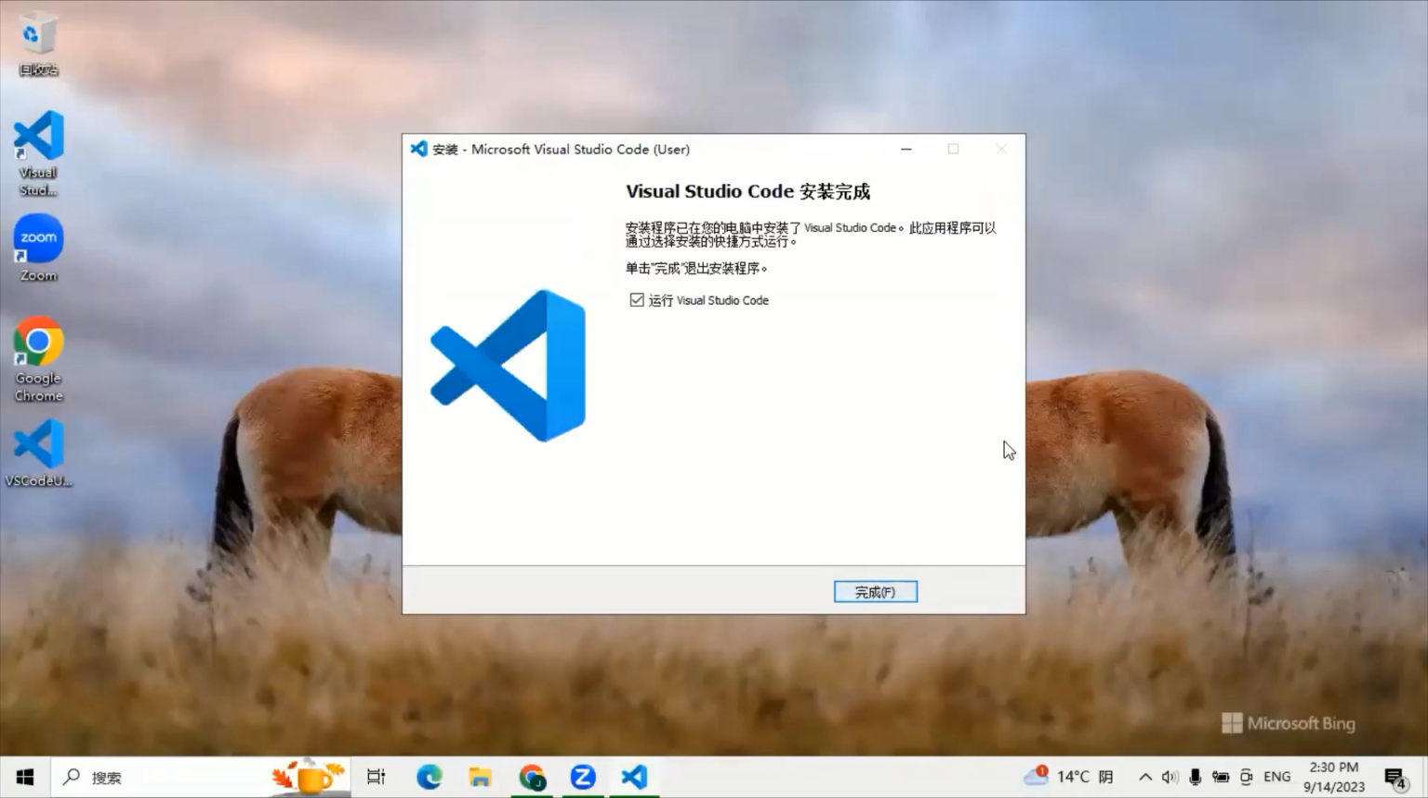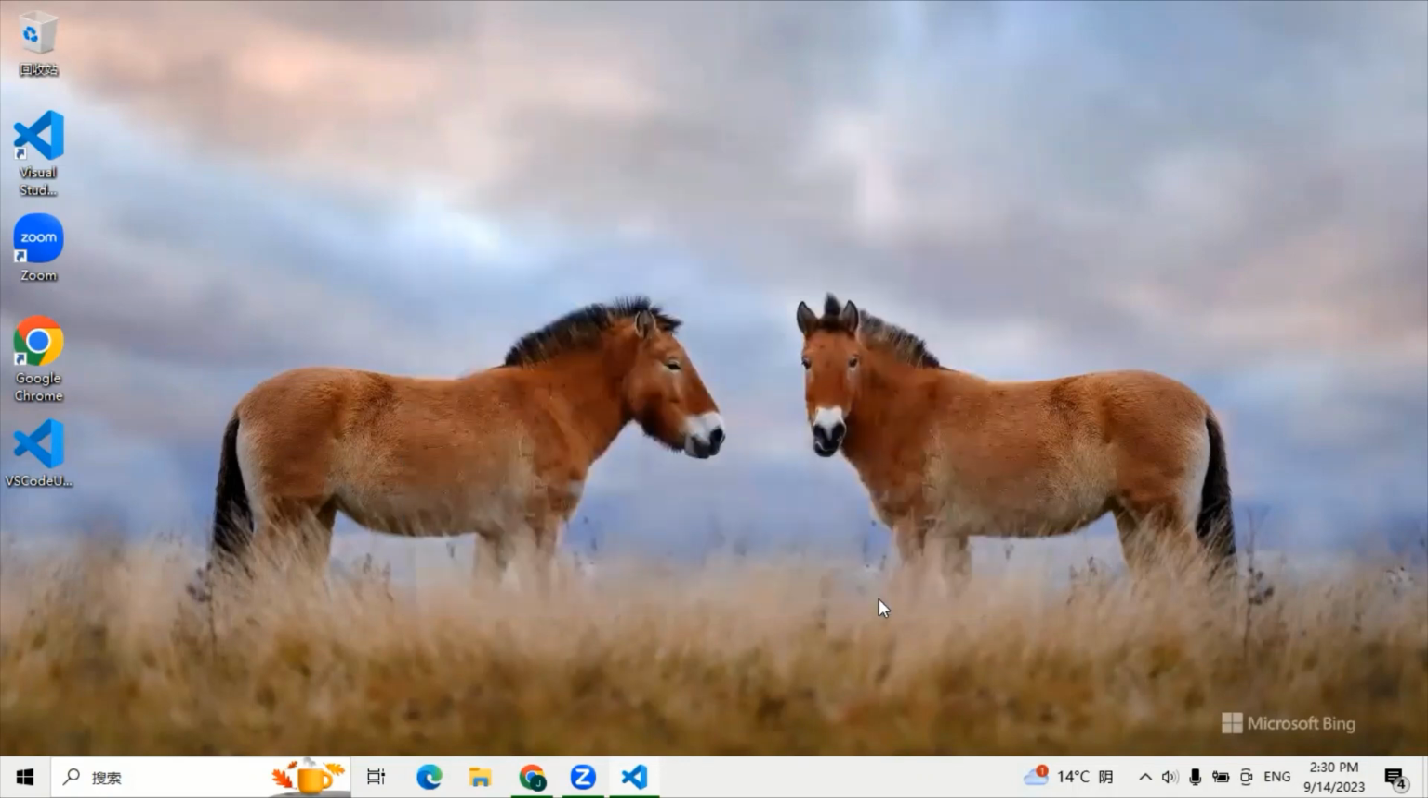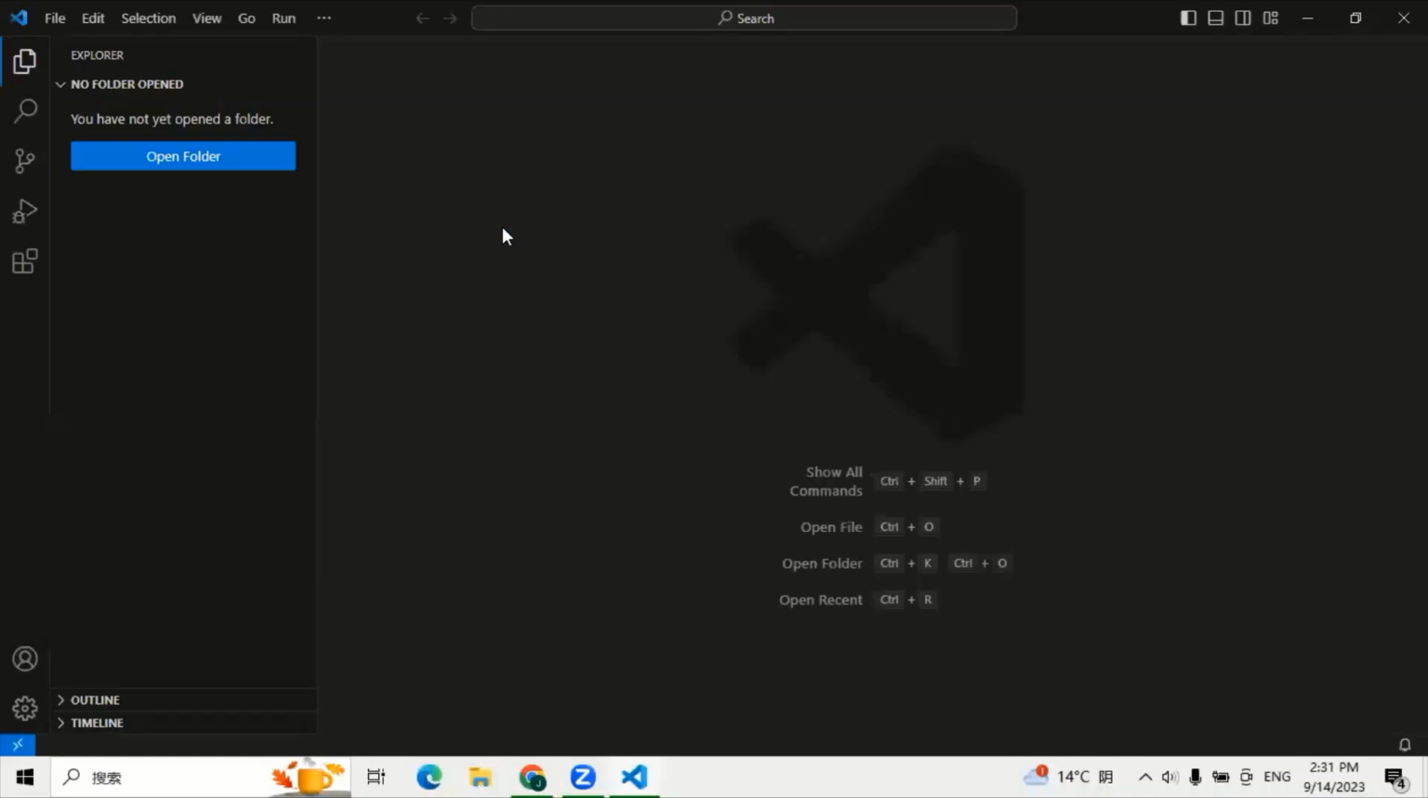All right, so we got it. I will ask it to remain running the Visual Studio Code. Okay, just click finish. So it will run immediately. You can also see that there is the new shortcut icon created on the desktop. So we got that, and that's in the dark mode, right?